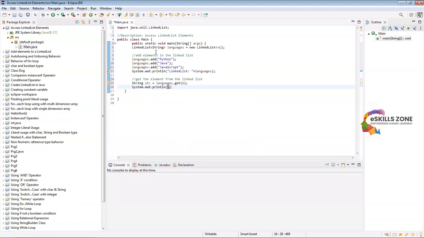So either we can type 0 or 1. In this case, we type System.out.println under parentheses and double quotes, element at index 1 colon space, plus str. The element stored at index 1, position 1, will be displayed on the screen, so we can see Python is at the first place. So Python is at 0 place, Java at 1, JavaScript at 2.